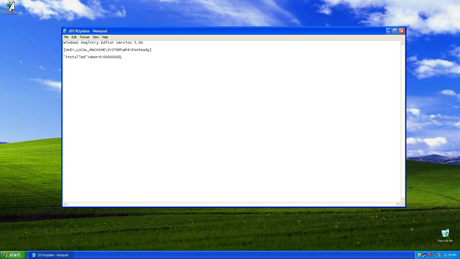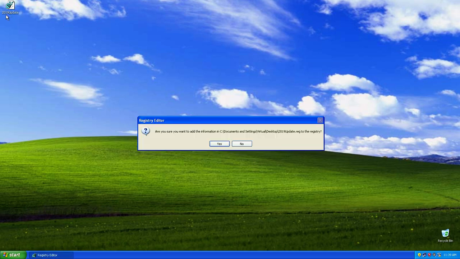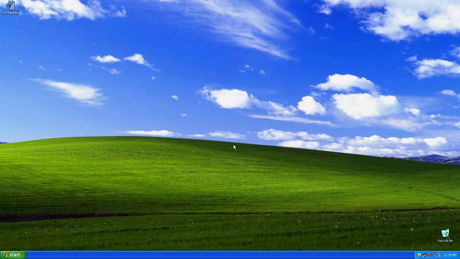You'll notice it popped up right here on your desktop. You can go ahead and close that out. Then double click on the 2019 update file that you just created. It's going to ask you if you want to add the information to the registry. Just go ahead and click Yes. It'll say information was successfully added. Click OK, and that's all. That's all there is to it.